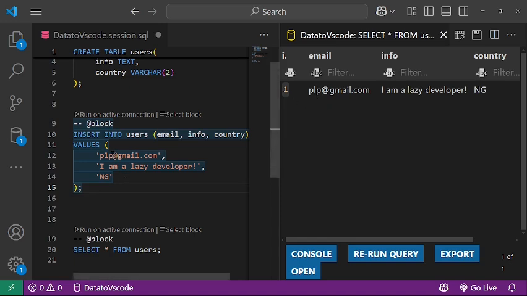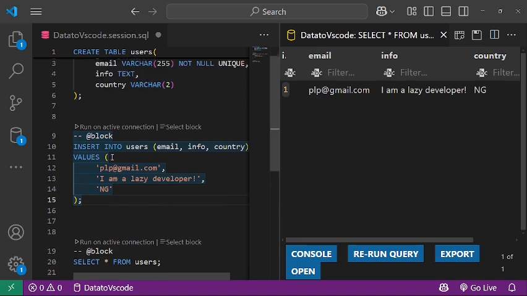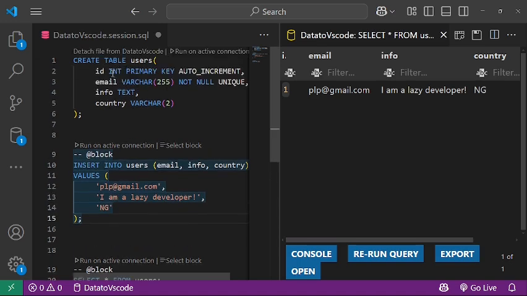So as you can see, now inside our database, we have plp@gmail.com, and the info is I am a lazy developer, and this user is from Nigeria. So it's just as simple as this. So we can add as many as possible, as long as the email is unique. The other ones can be the same thing, and since this one uses auto increment, it's definitely going to still be different. All right. And then now we can still do something.